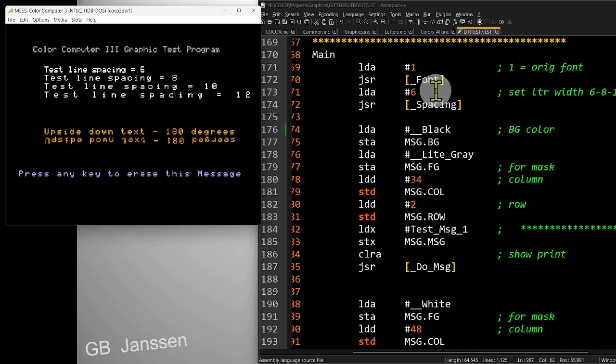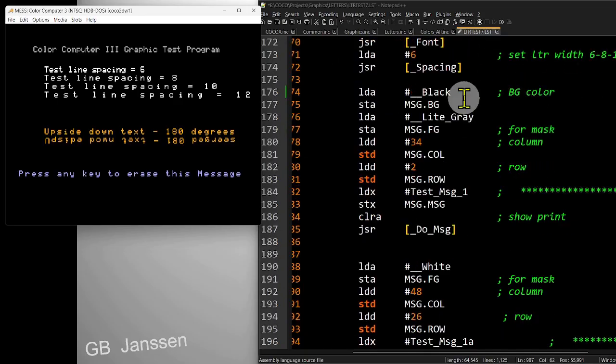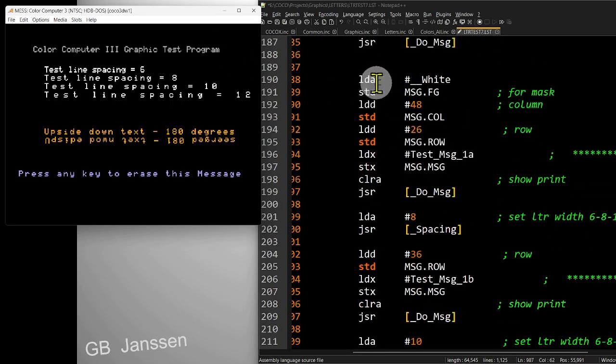Our spacing at 6. We'll load up background color of black, foreground color light gray, column 34, row 2. The message address is test message 1, store, narrow, clear A, and jump, do message. Okay, that gives us over here on this screen color computer 3 graphics test program, black background and gray colors. Okay, then we white foreground color, column 48, row, etc., etc.